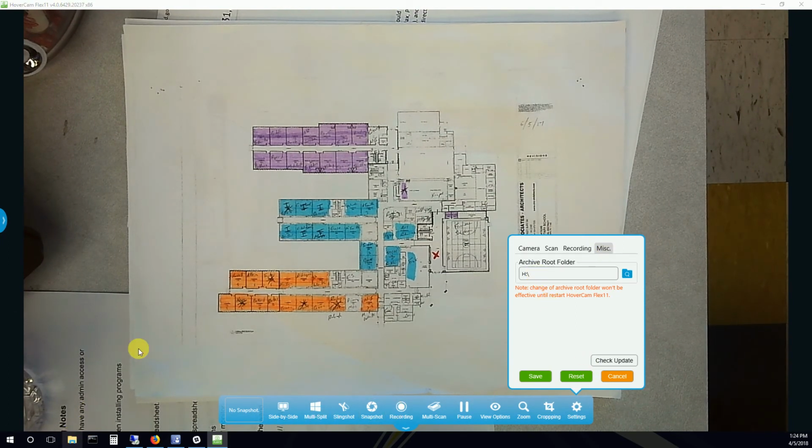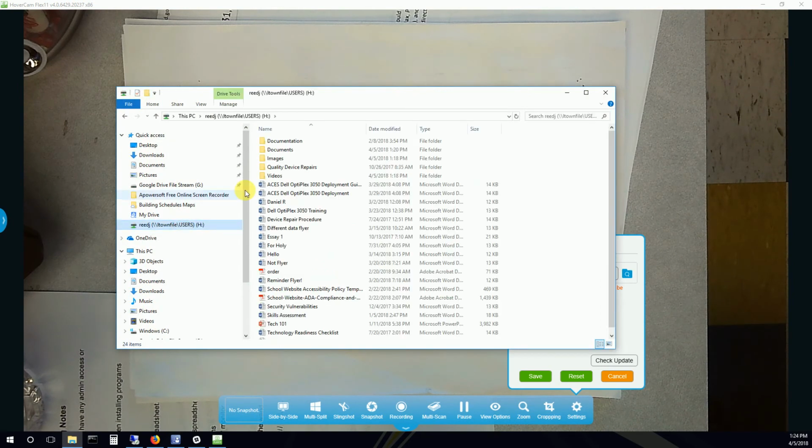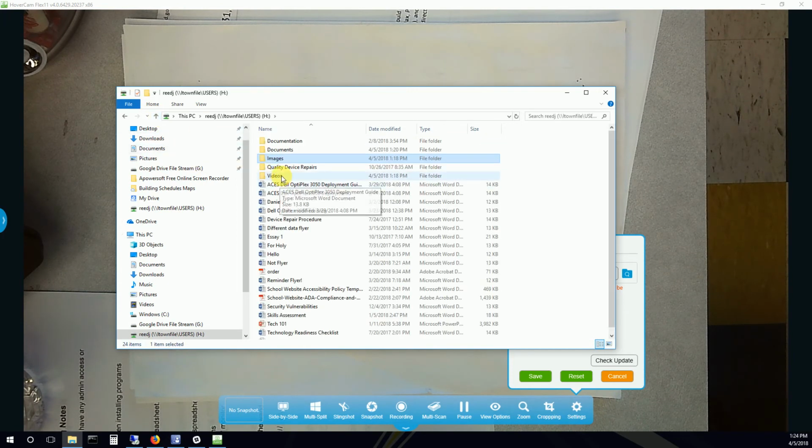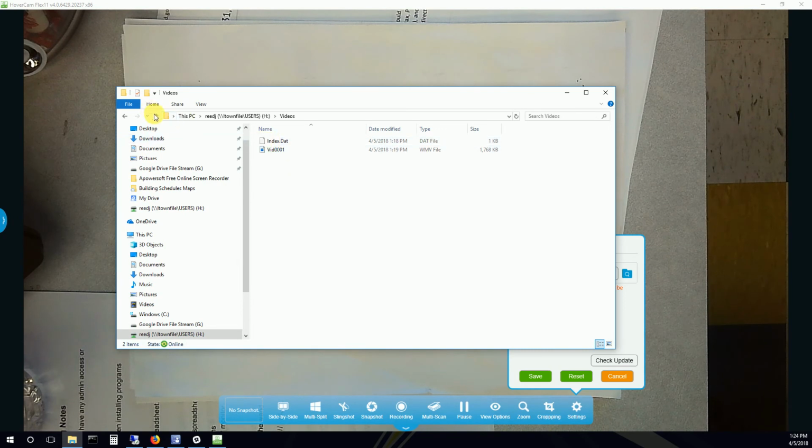So if we go to my H drive, we will see we now have a documents folder, which is where any PDFs that I take are saved. Images is where any images that I take are saved. And videos are where any videos that I take are saved.